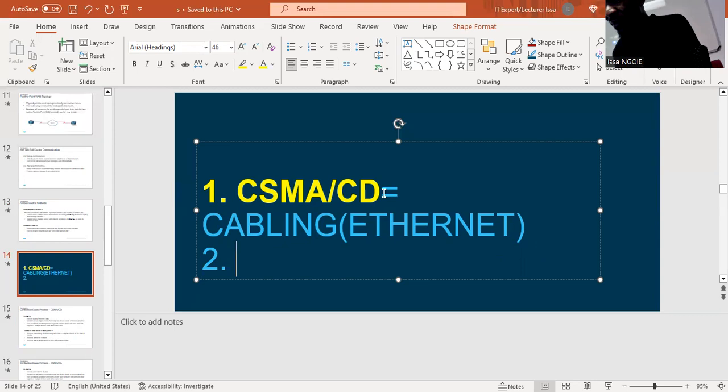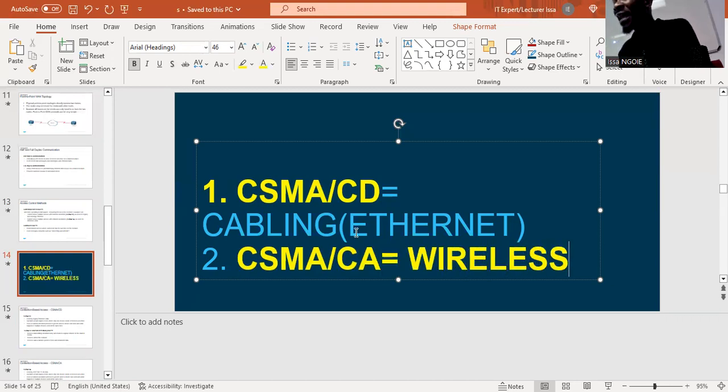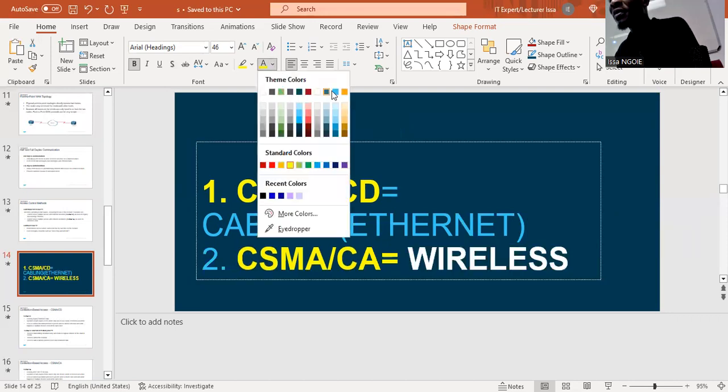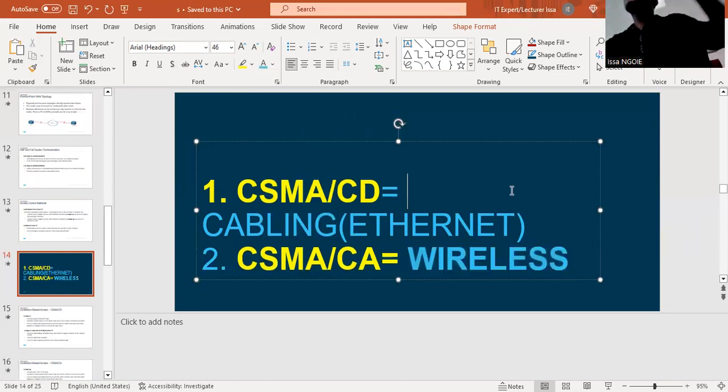So same things, but the last D will be replaced by what? By A. This one, we use it for what? For wireless. So it means that when you are connected using a wireless access point, because the wireless access point is using what?